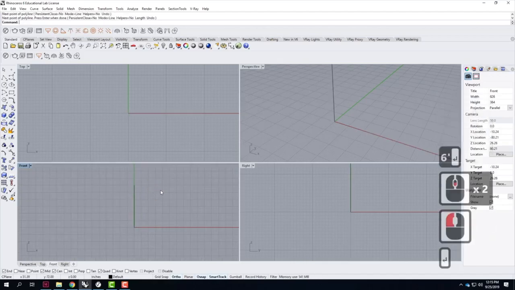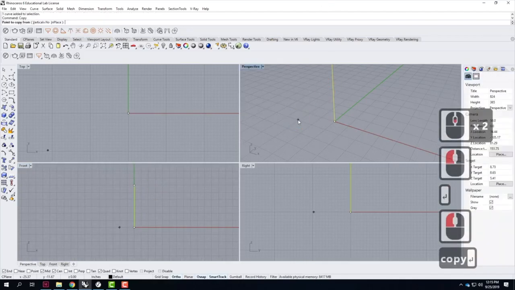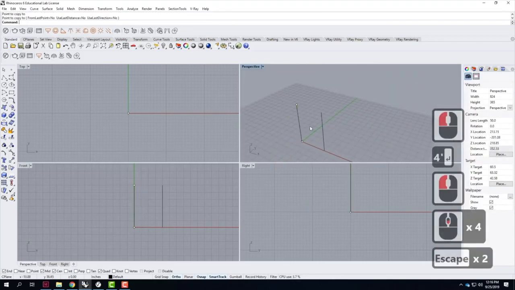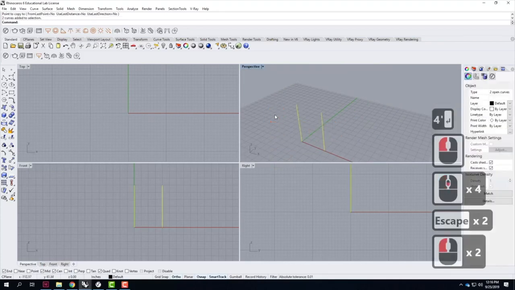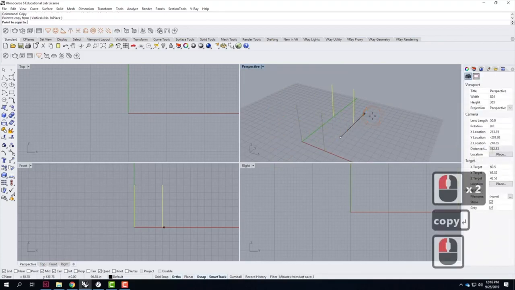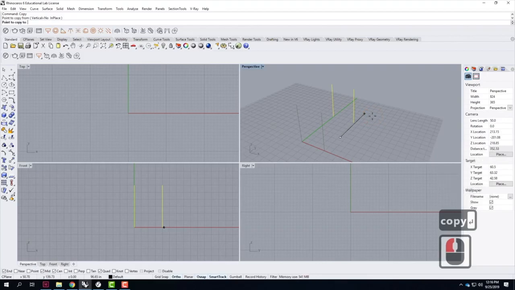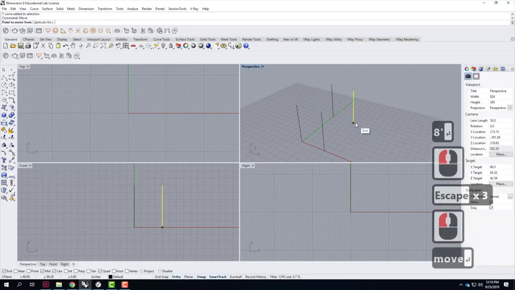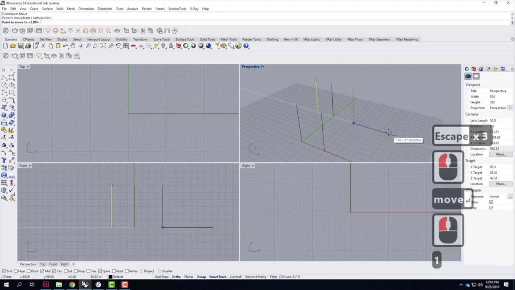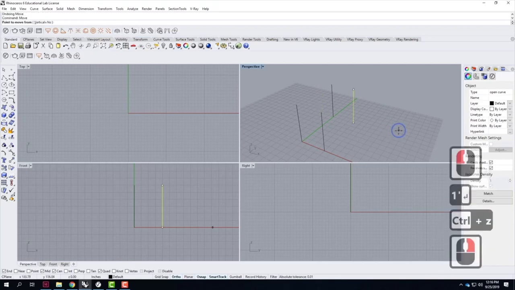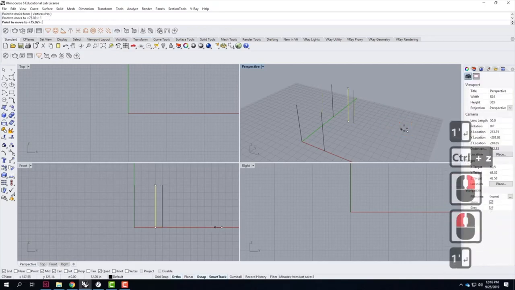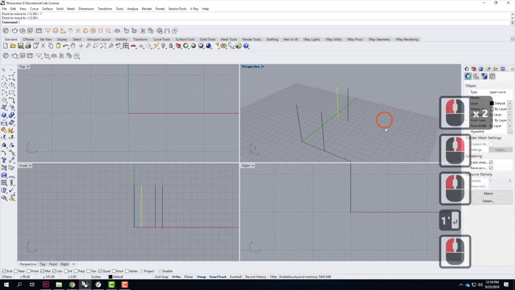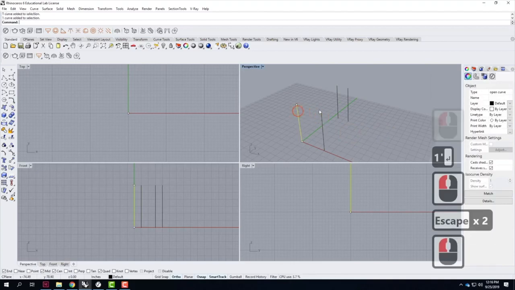Right there. I'll take this, I'll copy it, and we'll put it over by maybe 4 feet. There we go. I'll take these two pieces, I'll copy them, and we'll put them over by 8 feet. And then I'm going to move this in by a foot. Oops. And I'll move this one in by 1 foot as well. Okay, so I have the outer ones and the inner ones.